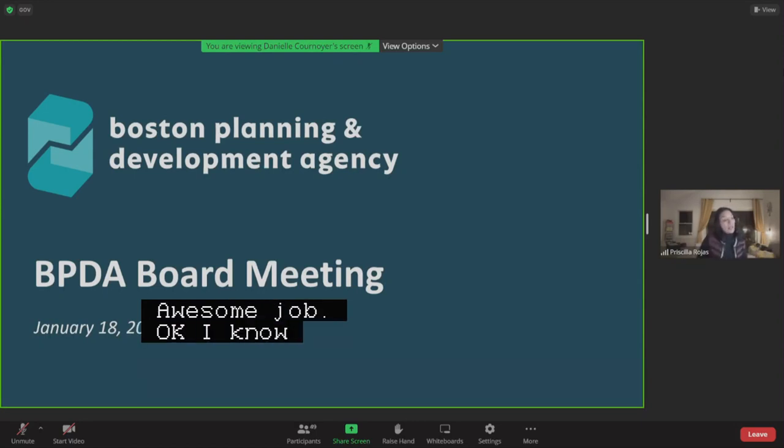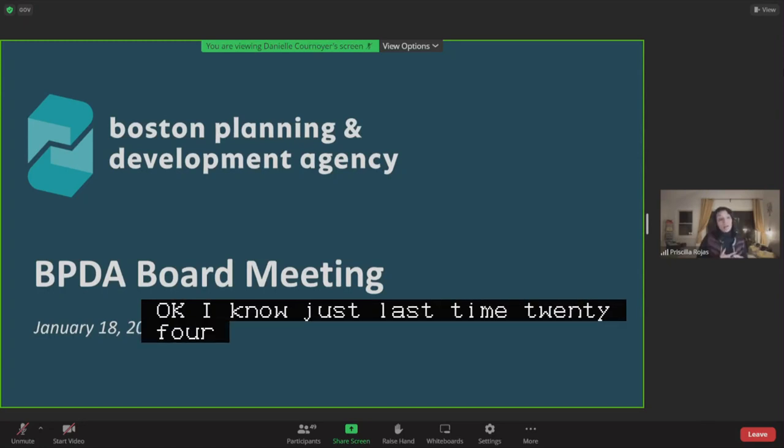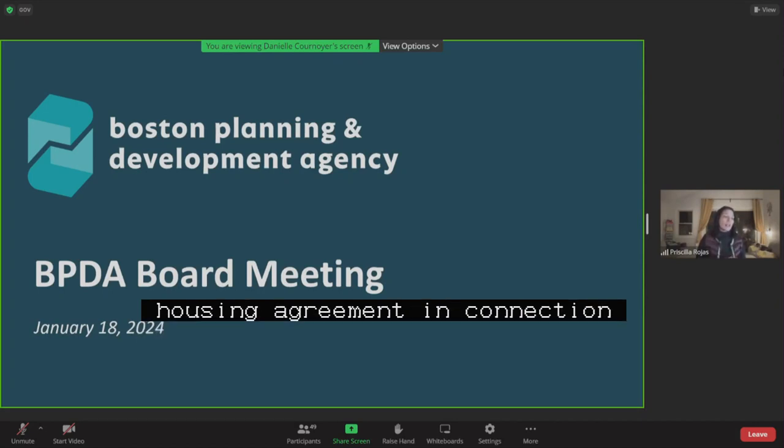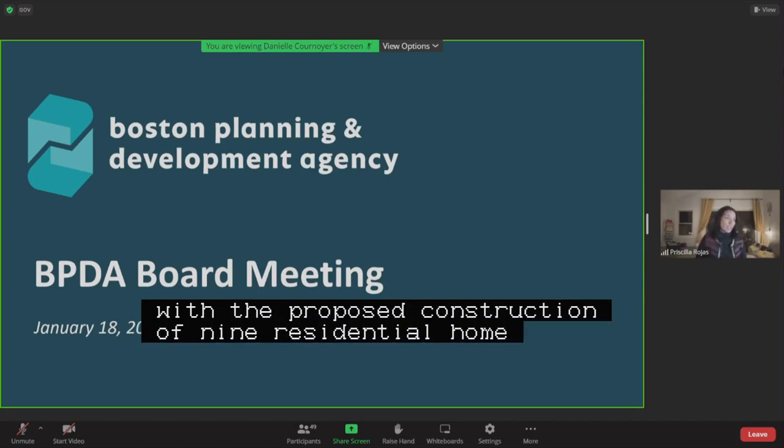Request authorization to enter into an affordable housing agreement in connection with the proposed construction of 9 residential home ownership units, including one IDP unit, located at 119 Madison Street, and to take all related actions. Caitlin.